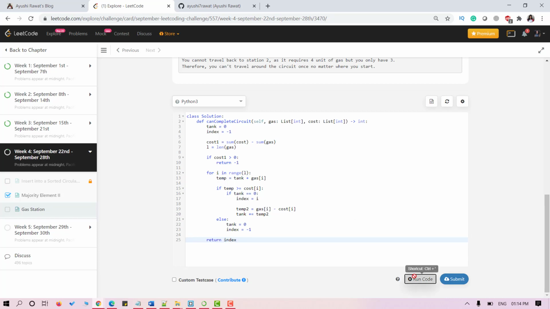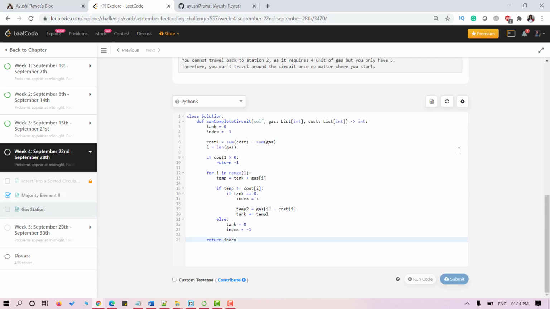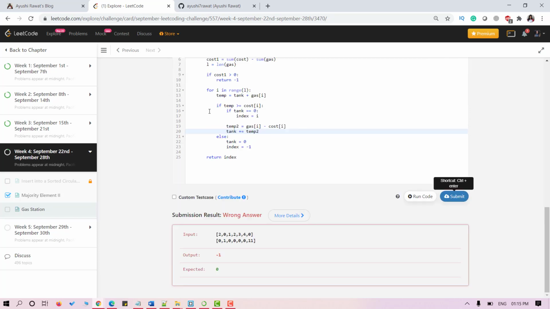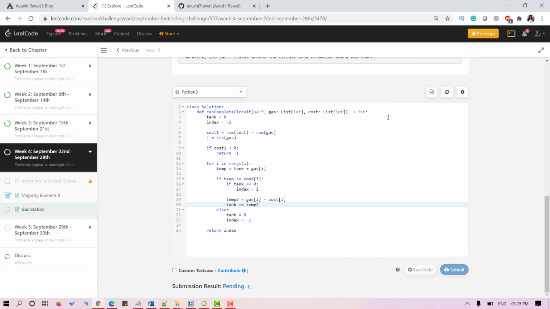Now let's try running our code. Now let's try submitting it. It shouldn't have been defined inside the second if condition. Let's try running it again. And now let's try submitting it.